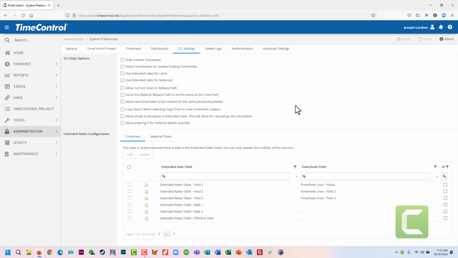Also, this allows us to do escalated rates. So rates that maybe change on the first of the year, or at the end of a contract time, or at the beginning of the winter season. All of that can be affected directly here inside extended rates.